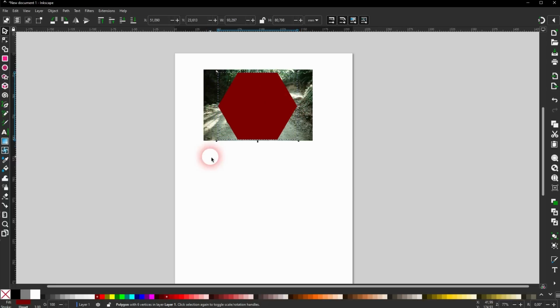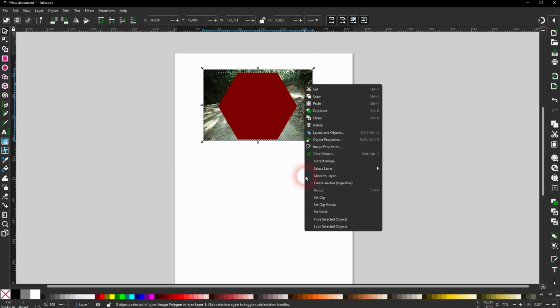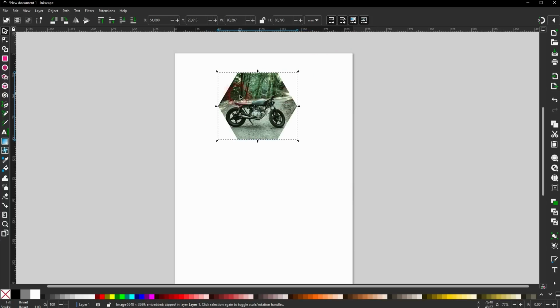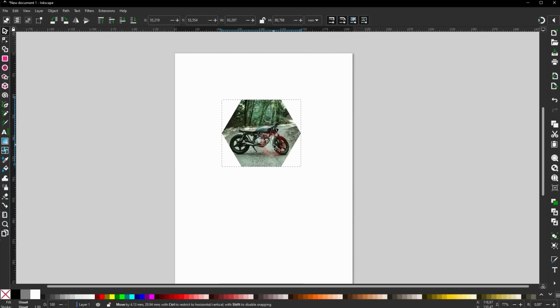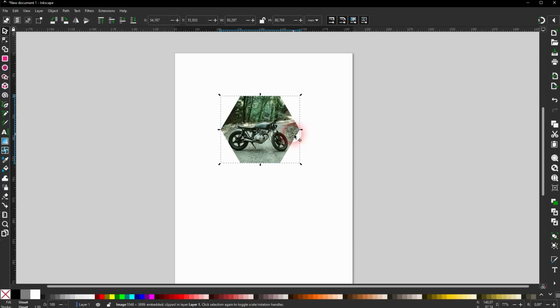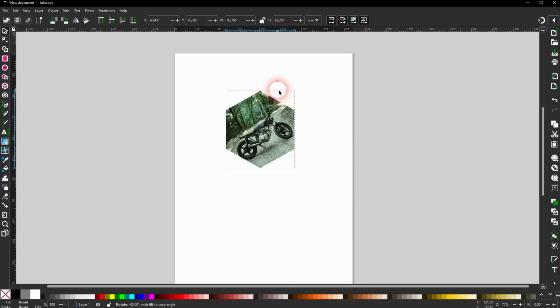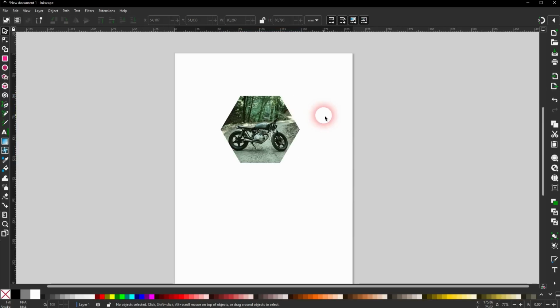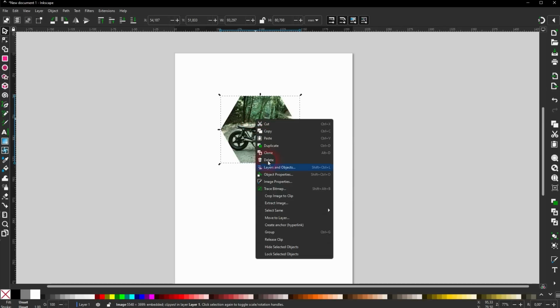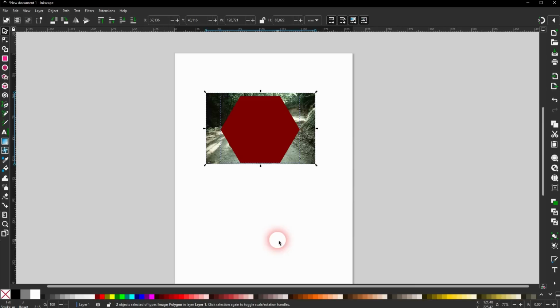Now I'll select both, and then I can right click and set clip. And this is going to put the image into your shape. So it's now a hexagon shaped image. And you can treat this like any object, so rotate it for example. Make it bigger, move it around. You can also release the clip if you're not happy and reposition it.